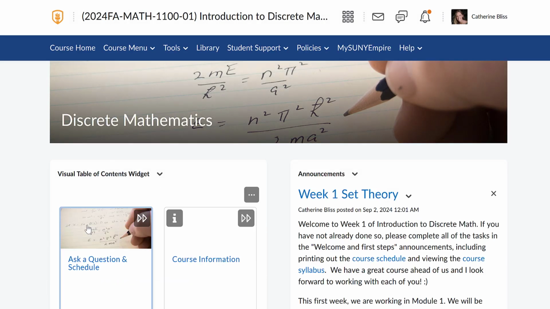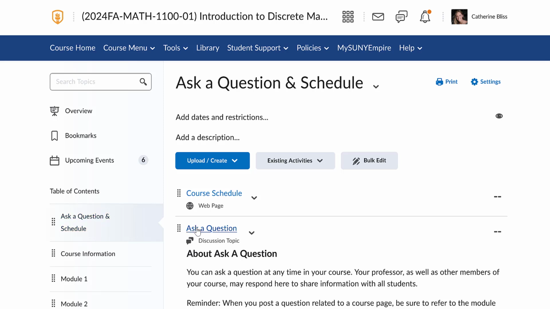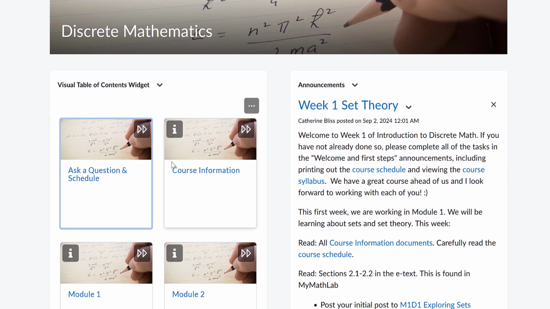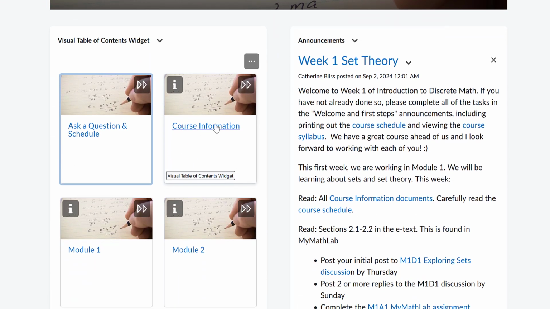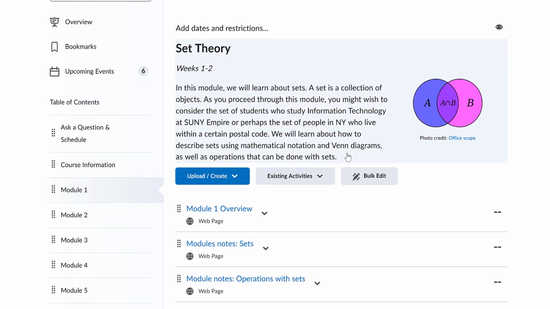If we go back to the course home, there is also in this first tab the Ask a Question board. This is a great place to ask any questions about our homework or how the course operates. Moving on, there's the course information folder with important documents like the syllabus. And now I'll dive right into Module 1 so we can take a look at some of this information regarding sets.